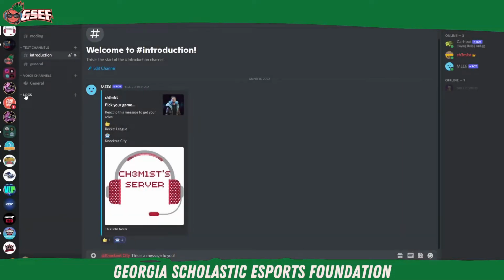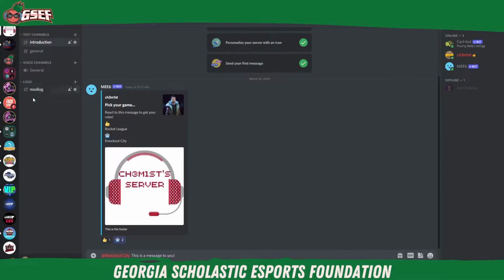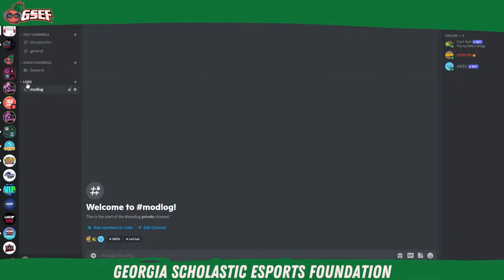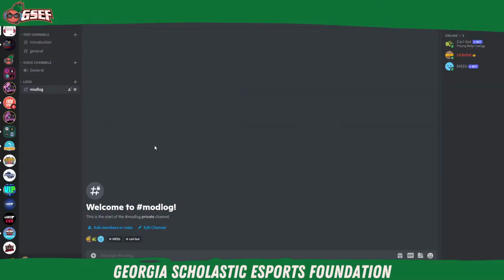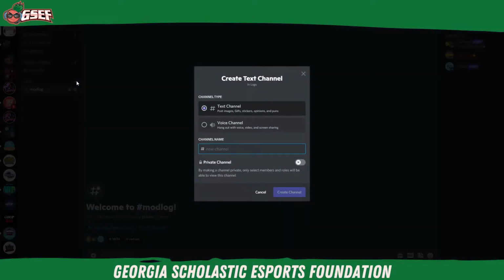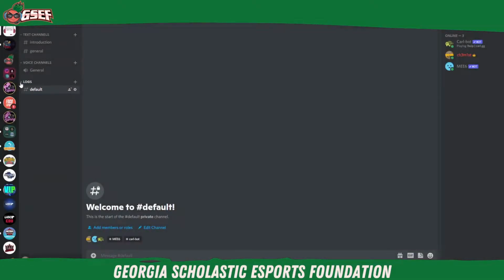So create category, and so now we have these logs. I'm actually going to take this mod log, click on it, and I'm going to drag it down here. Yep, and I want to sync the permissions. So now under my logs I have mod log, and that is it. I am going to add all of these. I'm going to add them name by name. So create a channel, and the first one is going to be default, and I'm going to just type in shorthand of all these, not default log channel. I'm just going to do default, and then hopefully that went under there.